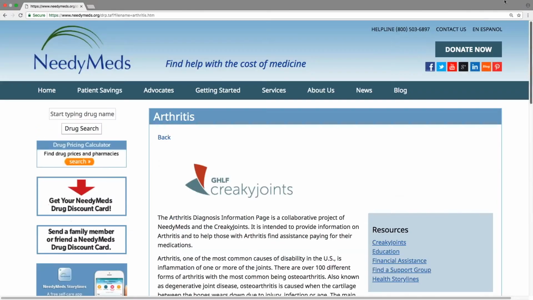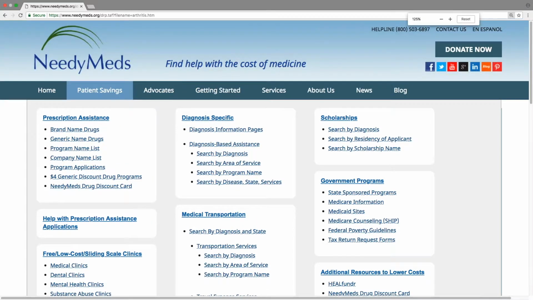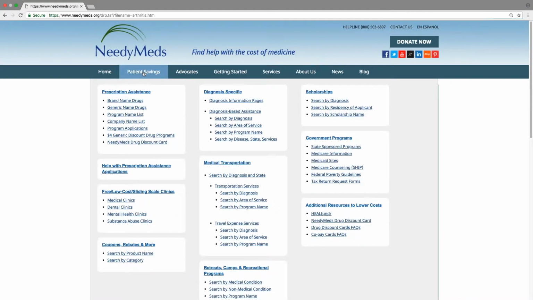Returning to the Patient Savings tab, hopefully at this point, you're starting to see that all of the databases are set up similarly. That's purposeful. We hope that once you start searching around our website, it will become intuitive and you'll be able to find what you need by a quick click of the mouse.